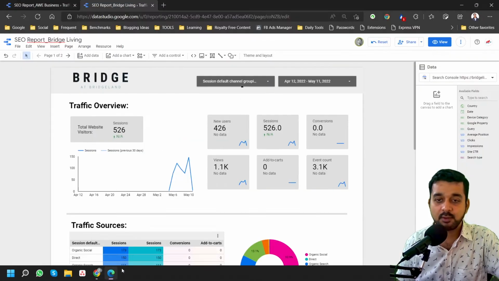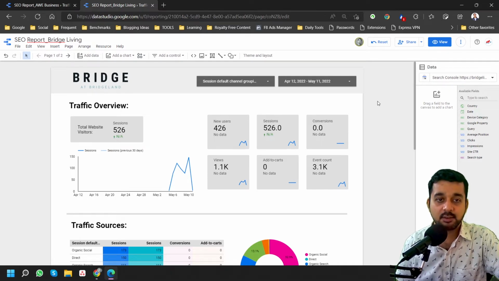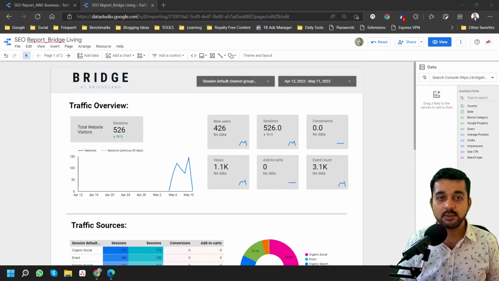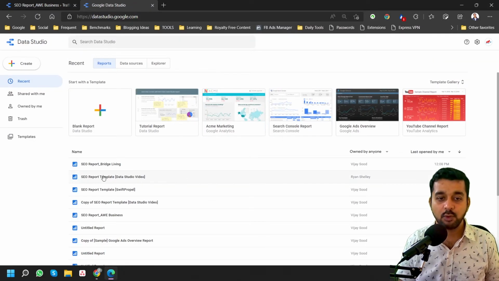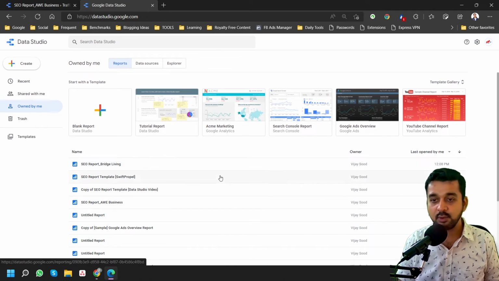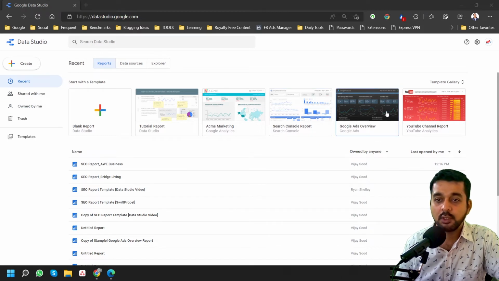So now the basic understanding here is that this way we can use templates and we can create an SEO report. Now I'll show you one more thing, how we can create a Google Ads report. And once you are done with this, don't press the back button. Always try to go to the home page of Data Studio, and here you will see that the Bridge Living report and AW business reports are already present.